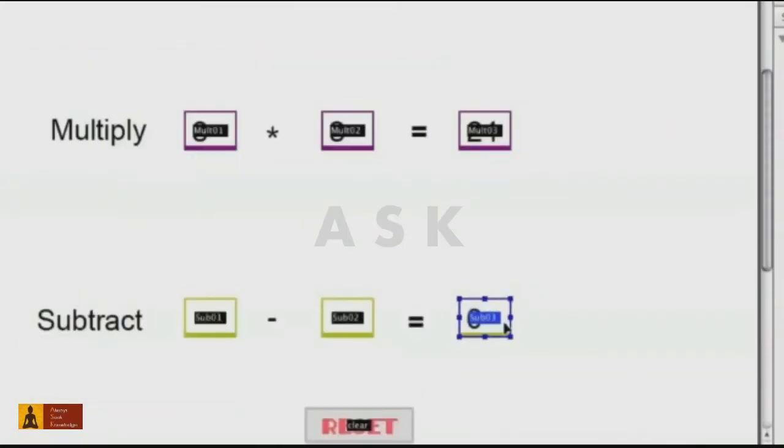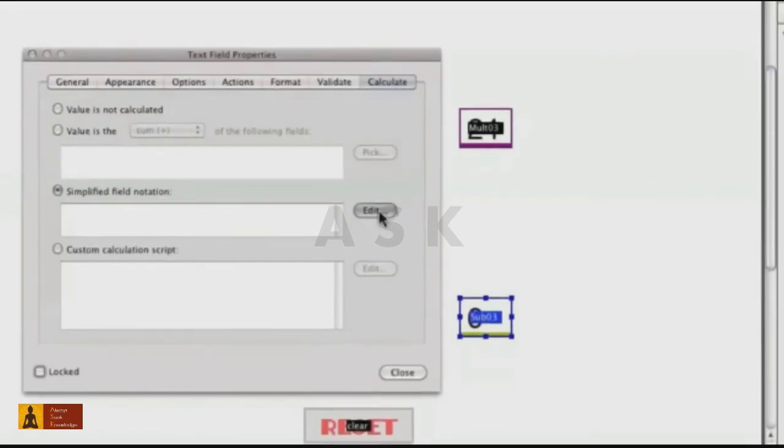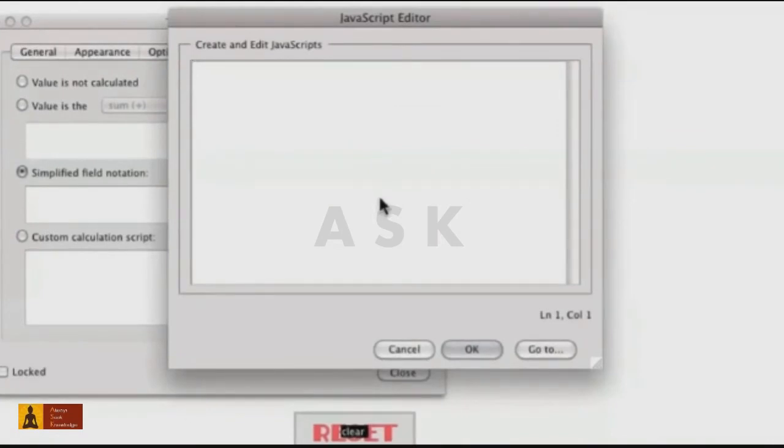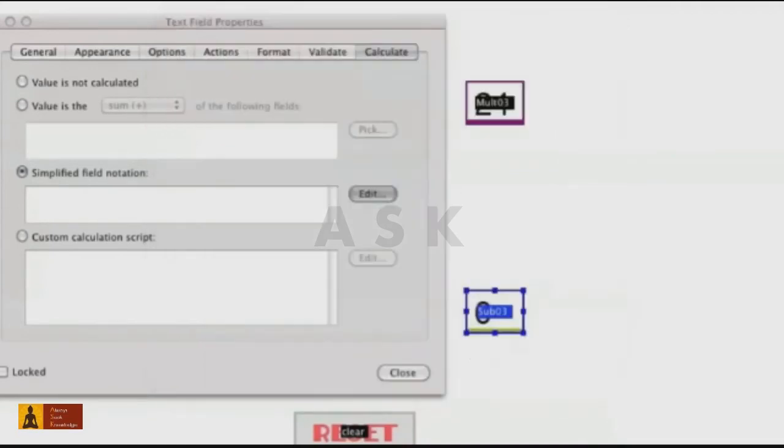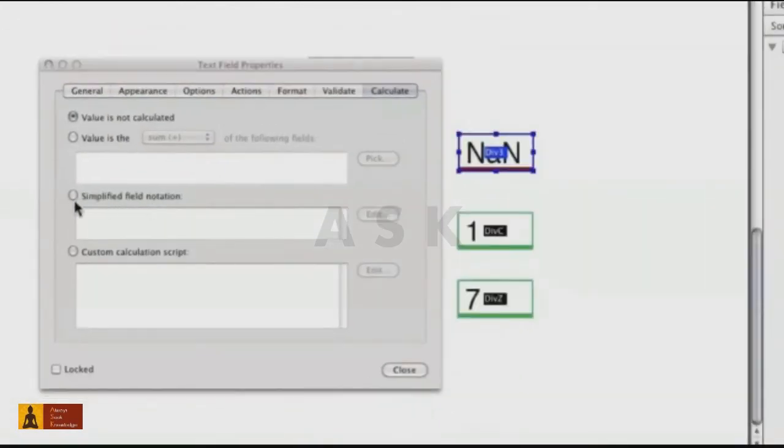Subtraction and division are a bit harder since you don't have a simple option to pick. To subtract one field from another, open the Properties for the Results field and click the Calculate tab. Now click the Simplified Field Notation radio button and click Edit to open the JavaScript editor. Type the expression in the editor, such as field1-field2. Make sure not to add any spaces. Click OK and you'll see the expression show on the dialog box.